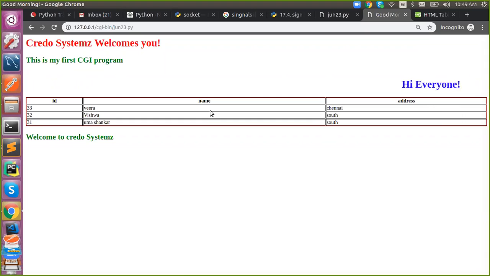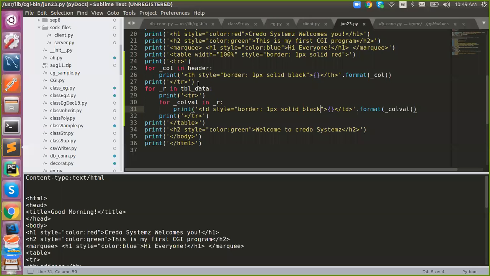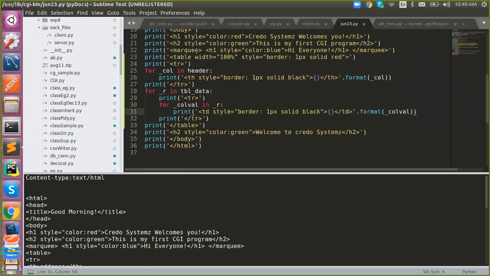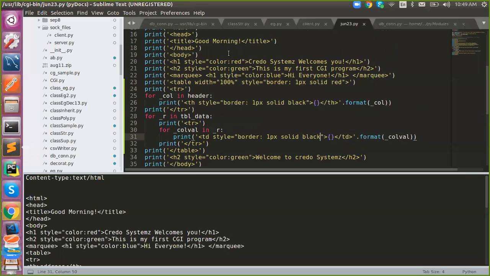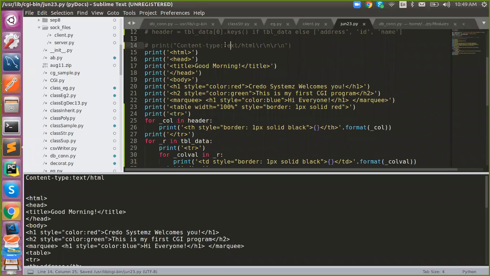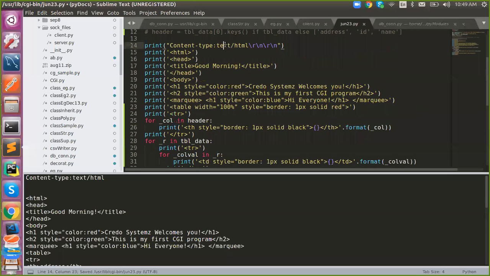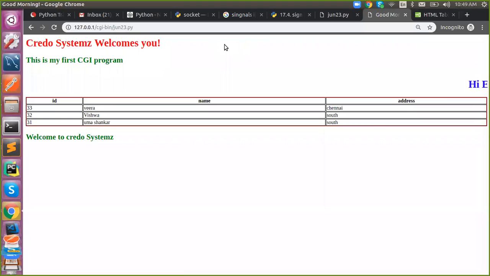Yes, sir. So any doubts in CGI script? I'm just using simple Python, that's it. I'm just making HTML, doing that, that's it. So if I disable it, it won't work. Got it?